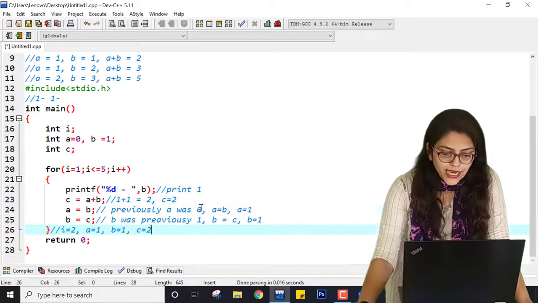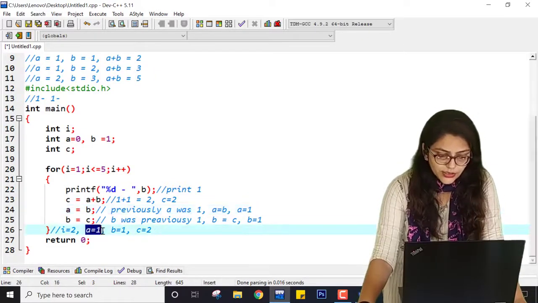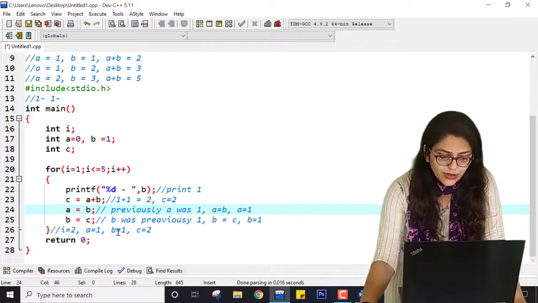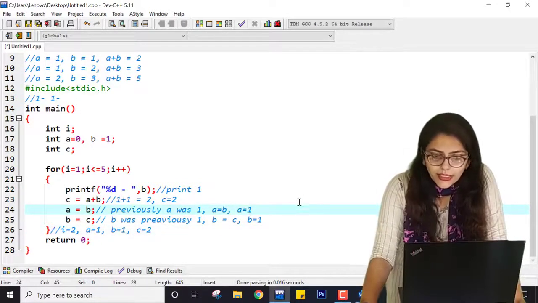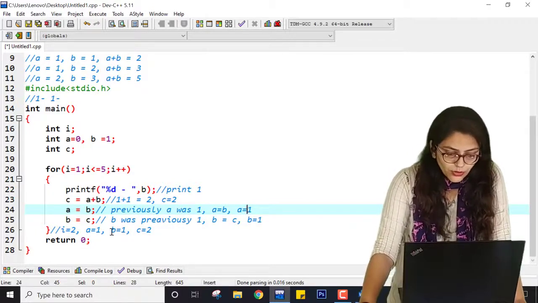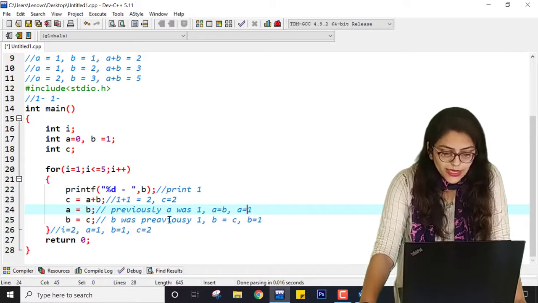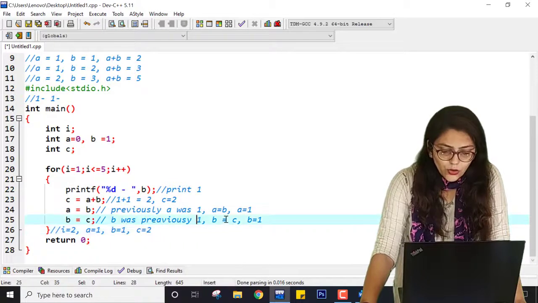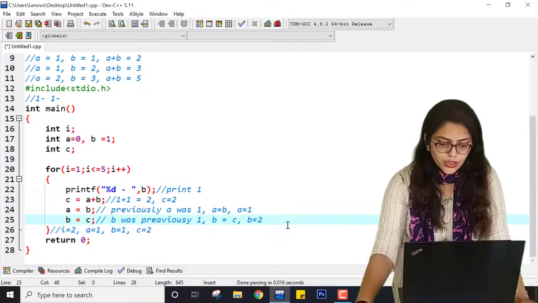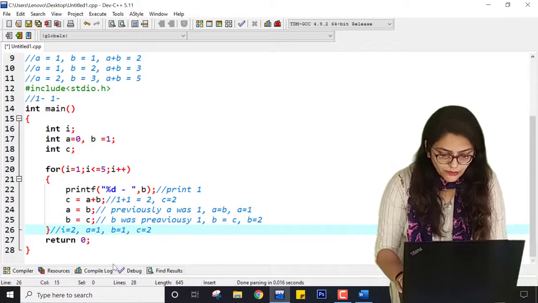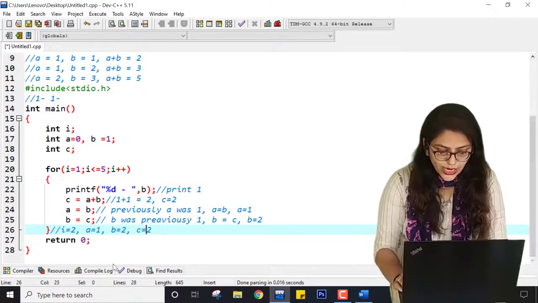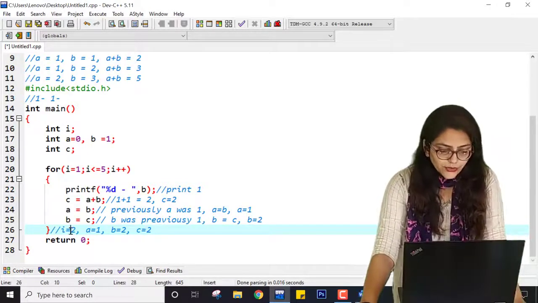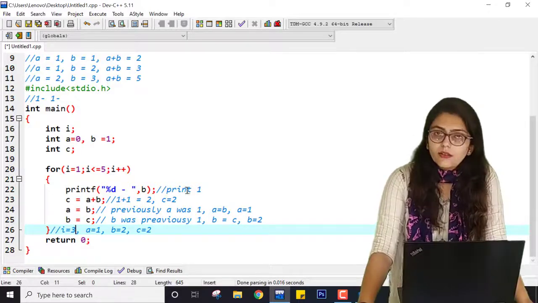Right? Now previously A was 1, because here A was 1. Now A becomes B's value. What is B's value right now? 1. So A becomes 1 itself. Right? Now what is being done? Here B was previously 1, but now it is assigned the value of C. So it will become 2. Right? So this is the final value. Now A becomes 1, B becomes 2, and C is still 2. Right? So after this iteration, these will be the final values.